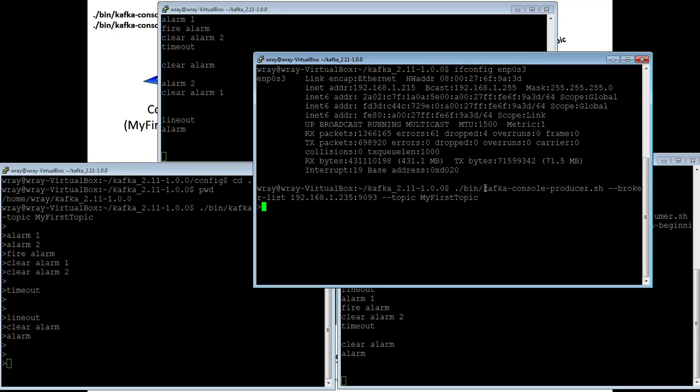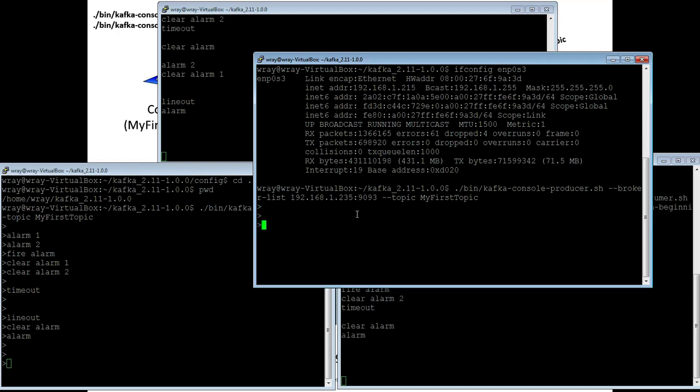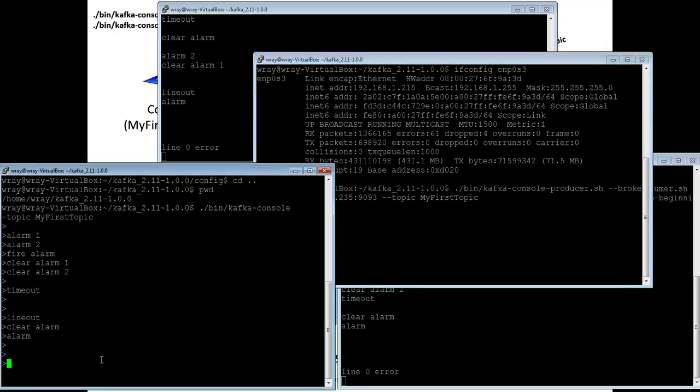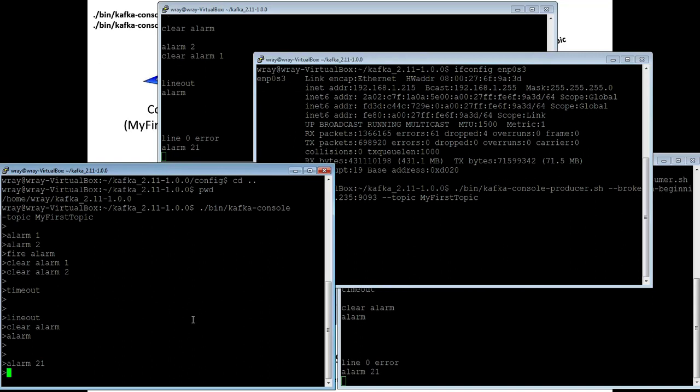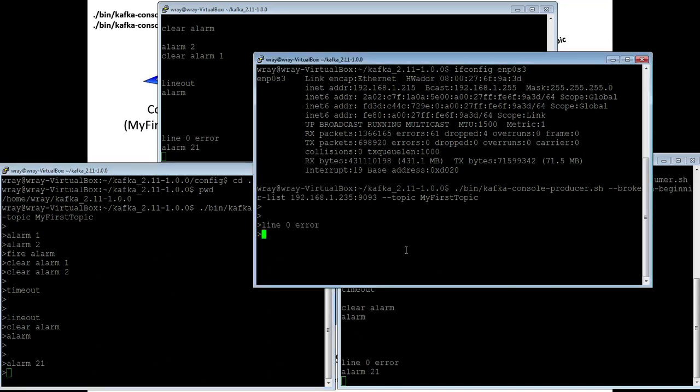Boom, greater than sign. Right, so if we watch the outputs, which is the screen at the top and the screen bottom right, because they're both consumers, press return, and off they go. So line 0 error, and there they go. So we can have alarm 21, and there they go. So we can have a number of producers and a number of consumers looking at the same topic. And that's the general idea. Notice that we'll just follow whatever comes in first, as far as those producers are concerned.